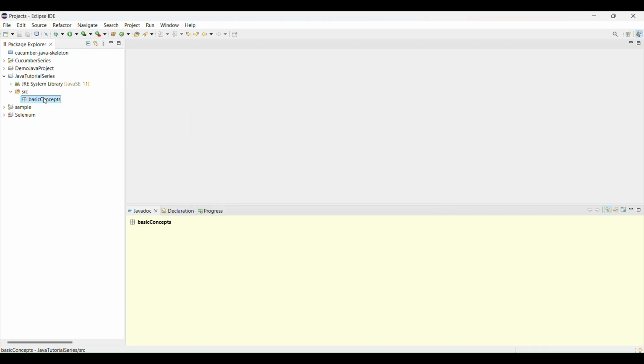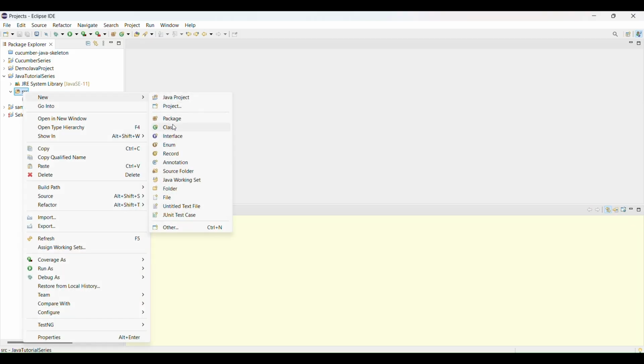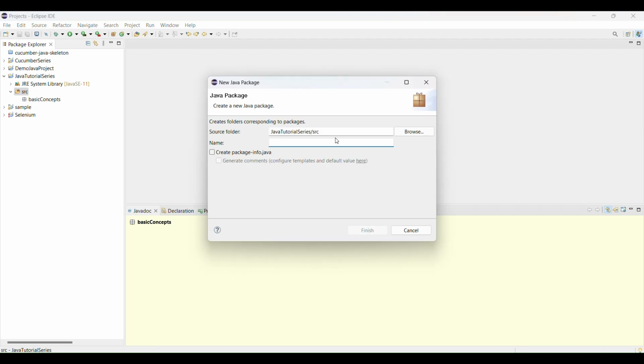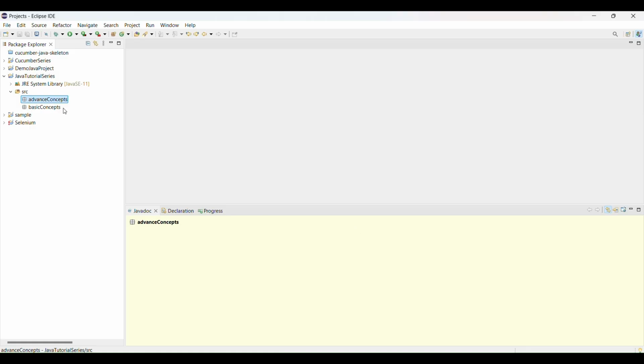So see, I created one package. This is the package, the folder I created, right? I can create another package also. Here I'm going to create another package, advanced concepts. So the second package I created is advanced concepts. In future tutorials I will also use the same project, right? That's why I created two packages.